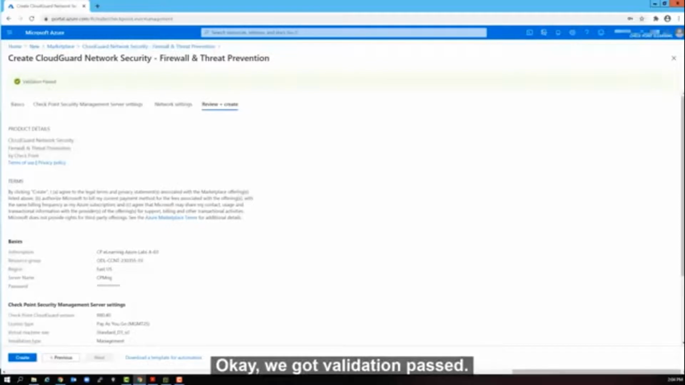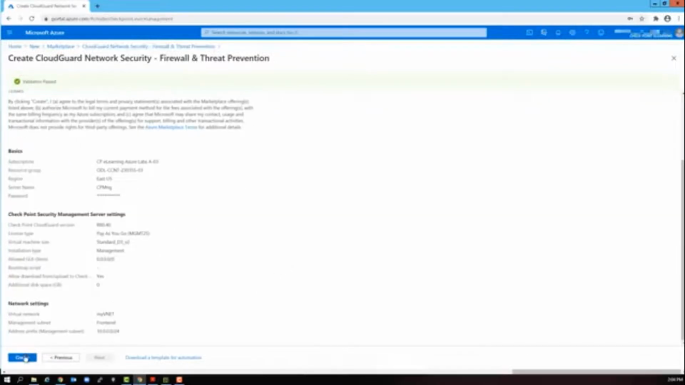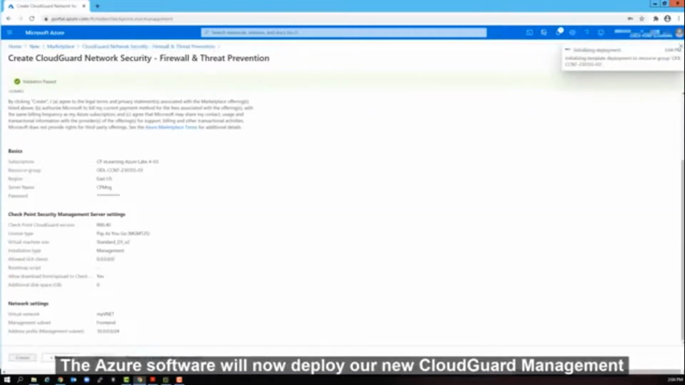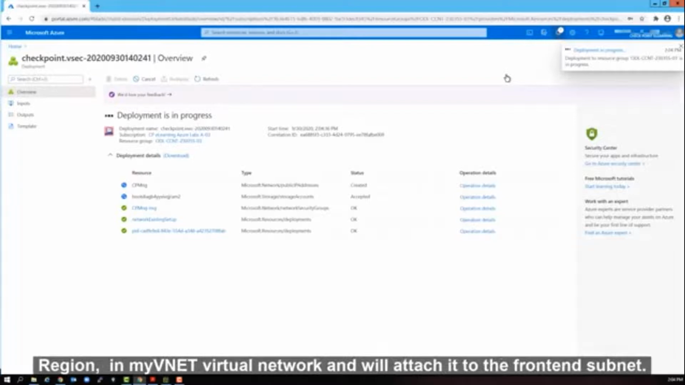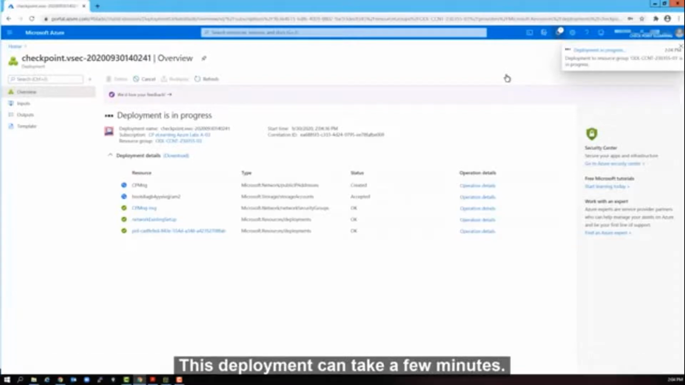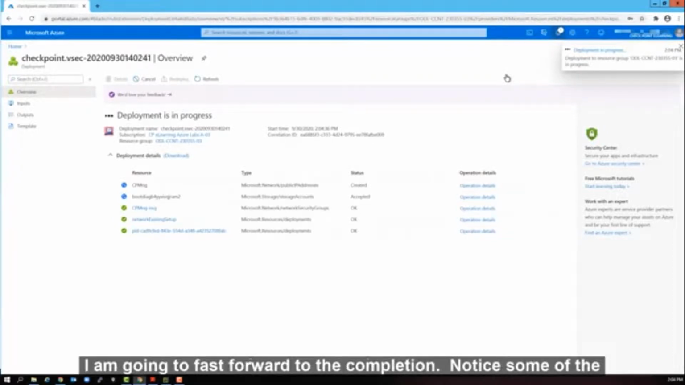Okay, we got validation passed. This is our green light to continue. Let's select Create. The Azure software will now deploy our new CloudGuard Management Station in my account, within my subscription, in the US region, in my VNet virtual network, and we'll attach it to the front-end subnet. This deployment can take a few minutes. I am going to fast forward to the completion.